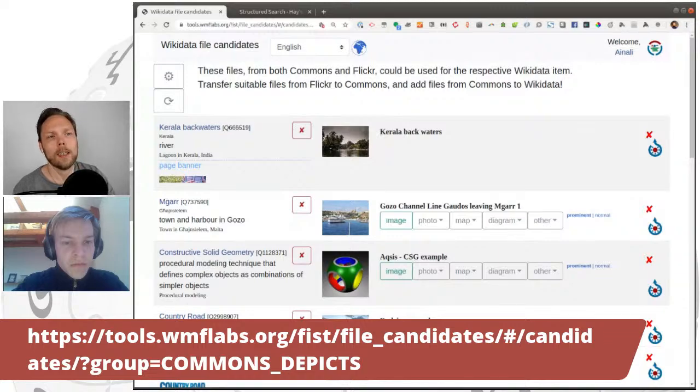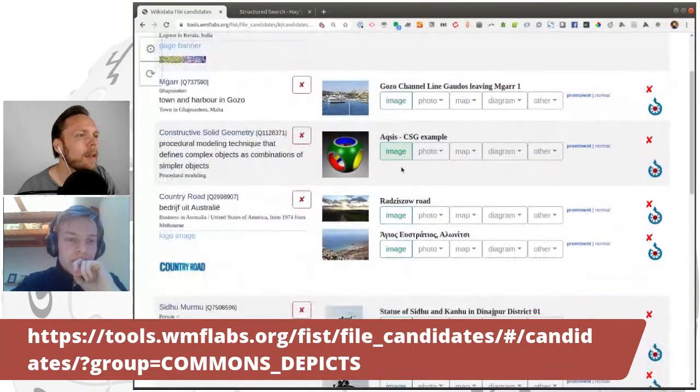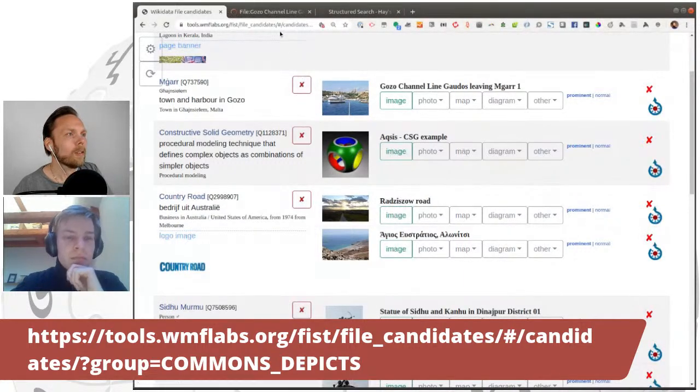And it makes an edit in the background. First you have to authorize the tool to actually do these edits, and you can see in the top right corner that I'm already logged in. We go to the second one, Ngar, Town and Harbor in Gozo. This is Gozo channel line. I'm going to open this one a little bit bigger as well.